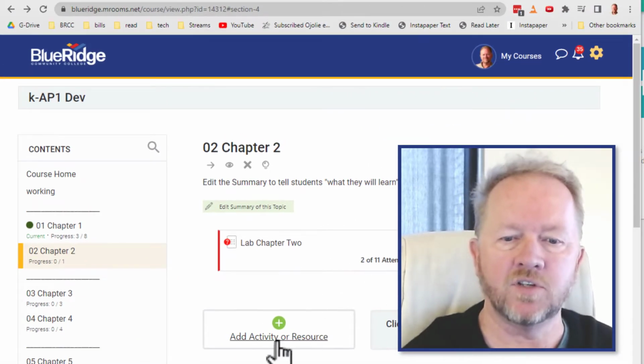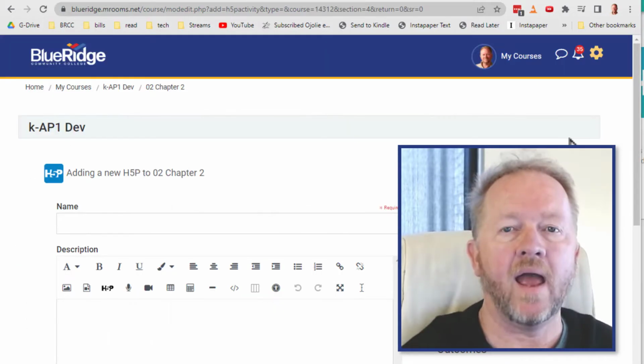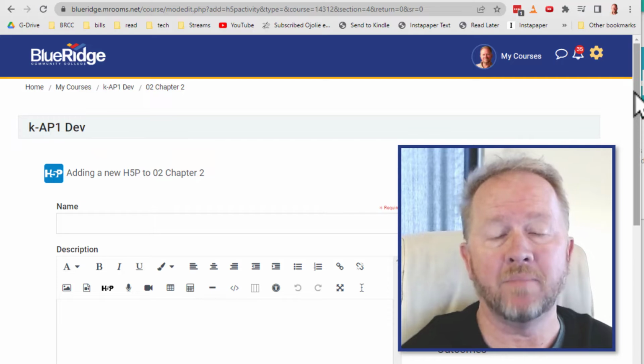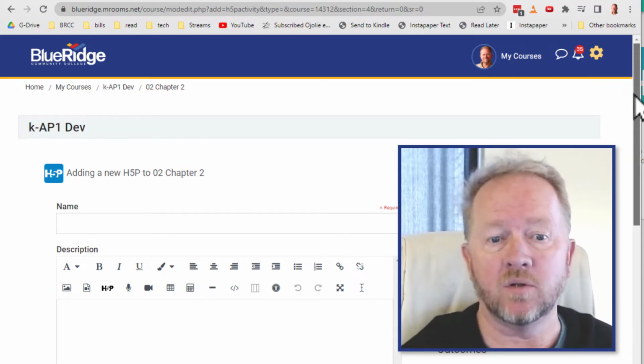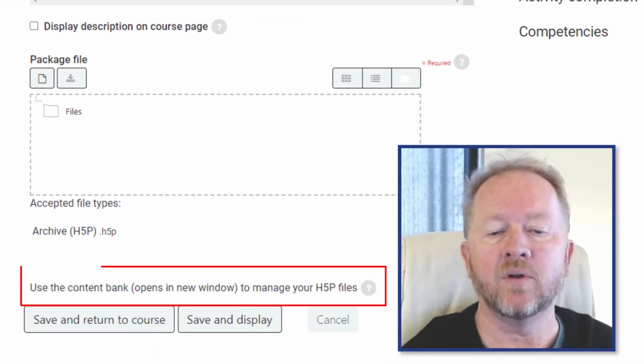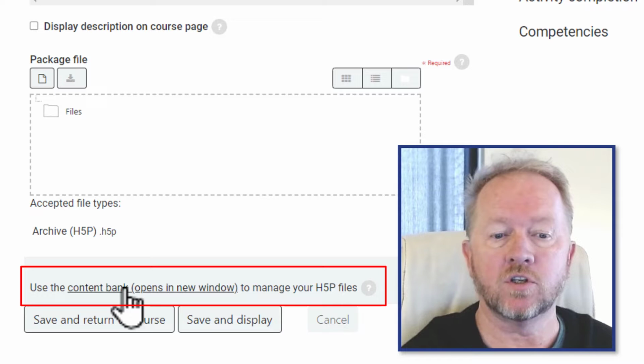Okay, so instead of using that, I'm going to use the blue version. And to do this in the blue version, it's going to take you to the content bank, where it will allow you to start a new one. If you go to the content bank, you can do that yourself. But just so you know, if you wanted to do that here, you just scroll all the way down and you'll just use the content bank.